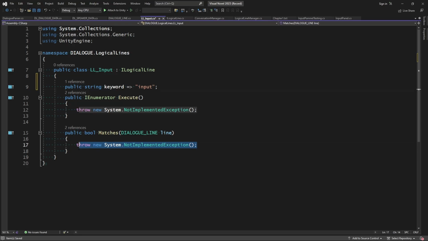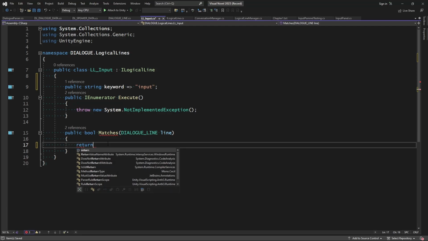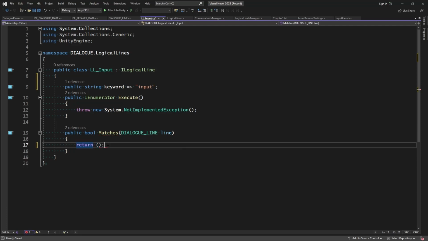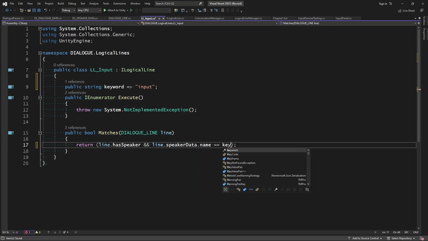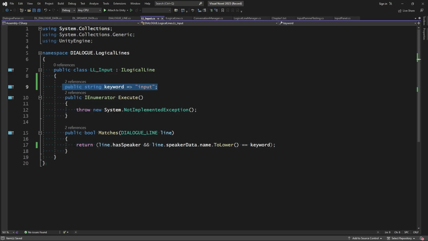And so we don't have to do if here. We can just return true if our line has a speaker and our line speaker data name equals the keyword that we're looking for. Just for safety, I'll convert that to lower, that way it's case insensitive. So as long as that speaker, which has already been parsed for us, matches the keyword we're looking for, then we know we have a match, and we'll try to execute whatever this code is.